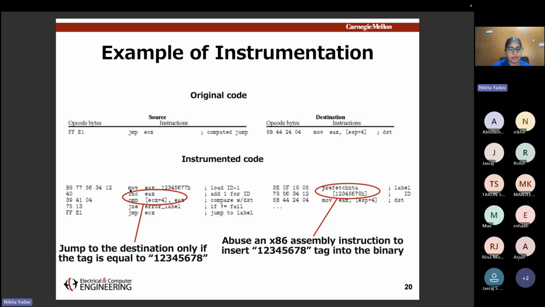Now what are we doing here? Let's look at this instruction by instruction. I hope it is visible. The first instruction is move EAX, comma 12345677h. It is moving this value 12345677h into EAX. Then you are incrementing the value of EAX. So now EAX contains the value 12345678.